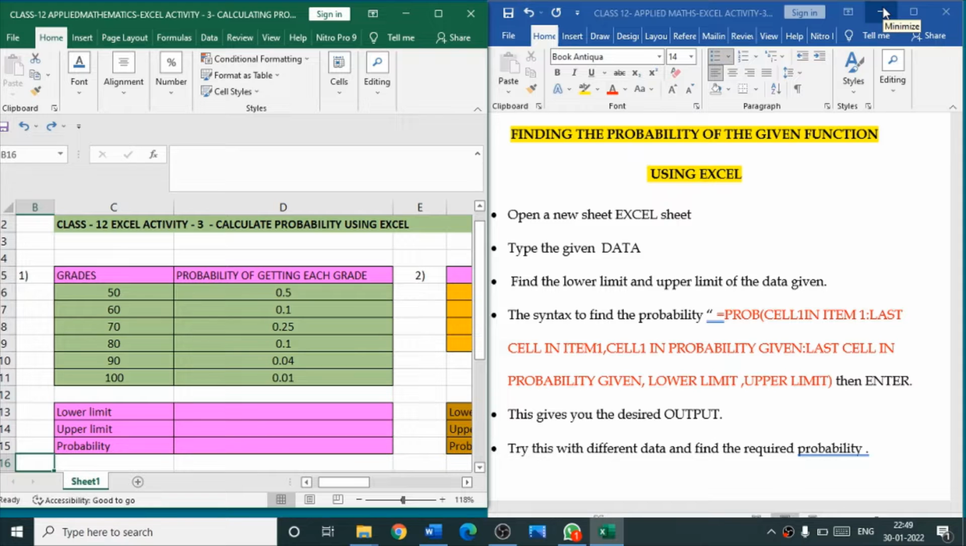Hello everyone. In this video, we are going to see Class 12 Applied Mathematics Excel Activity 3. In this activity, we are going to calculate the probability of the given items using Excel.